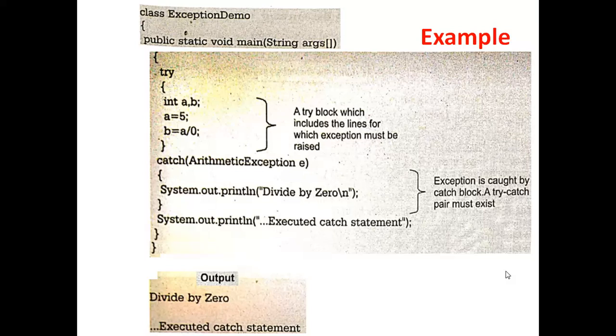To show the execution of the catch block, I have written one line which will be displayed using System.out.println: divide by 0. After the catch block execution, the compiler will come out of the try catch block and will execute the statement after it. For that I have written System.out.println: execute catch statement. In this way you can see the use of try catch block in exception handling. Thank you.